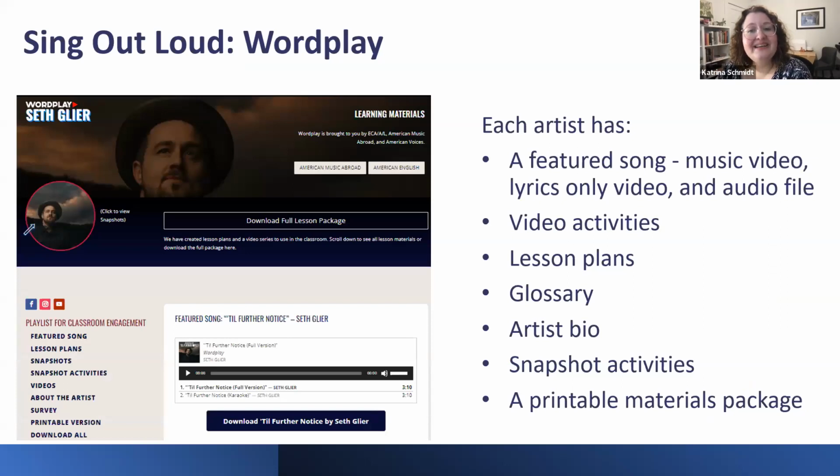Now let's get some ideas on how we can use these materials. These online materials include audios, videos, and worksheets for each artist or band that are all nicely organized and easy to use. And these include a featured song, music video, lyrics only video, an audio file, video activities, lesson plans, a glossary, artist bios, snapshot activities, and a printable materials package.